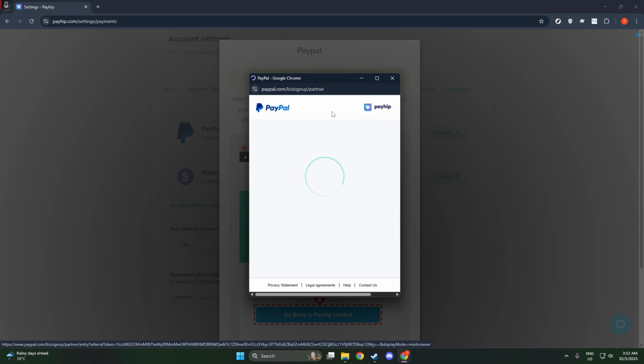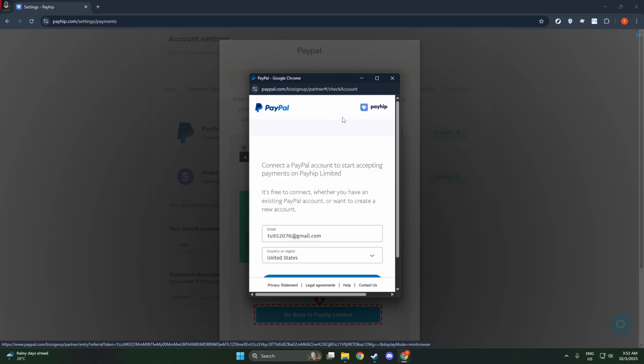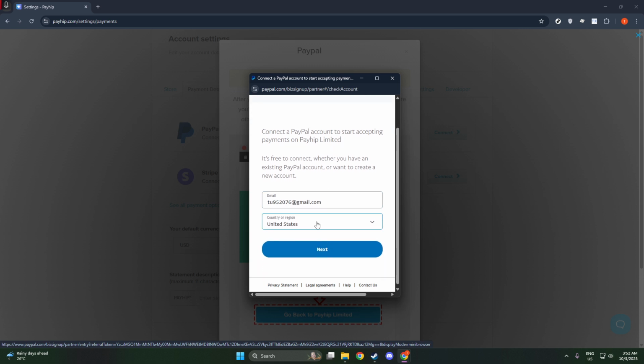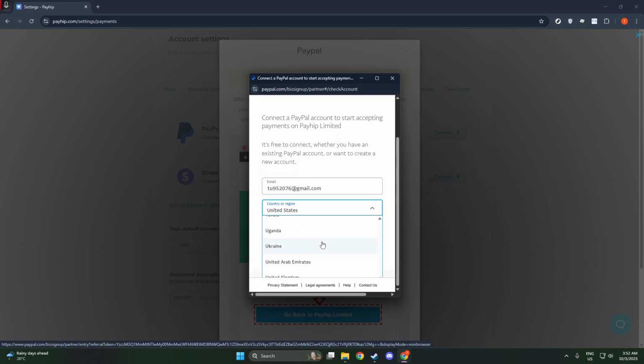Now PayPal is going to ask you to authorize the connection. Confirm this to proceed and finalize the connection between Payhip and your PayPal account. Once these steps are complete, you'll be redirected back to Payhip. If everything has been set up correctly, you'll now see PayPal listed as your active payment method. Having your payment method set up means you'll be ready to get paid when your products start selling.